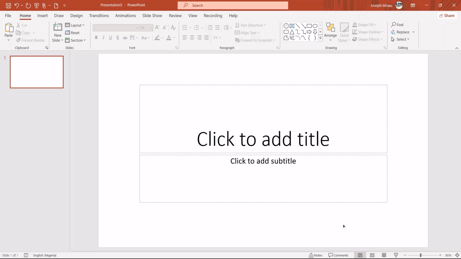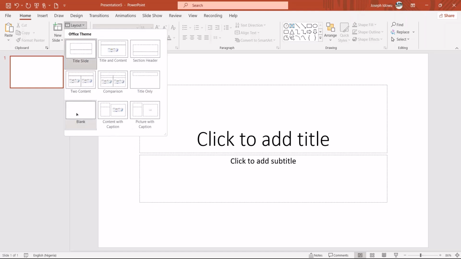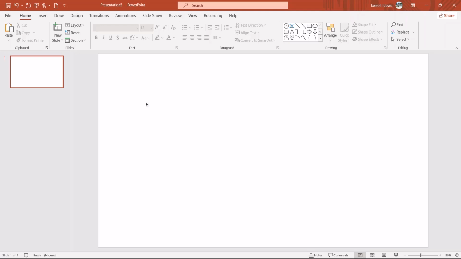First, we need to start from a blank slate. So let's clear the text boxes, go to layout, click on blank. Okay, so the second thing, to demonstrate how to group objects together, I'm going to draw a shape and also bring in a text box, to see how we can group them together.